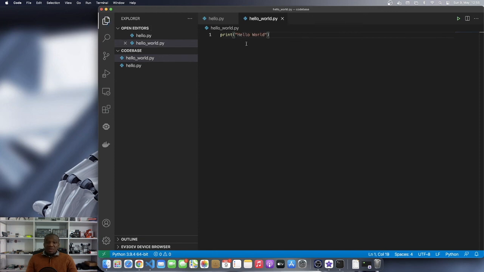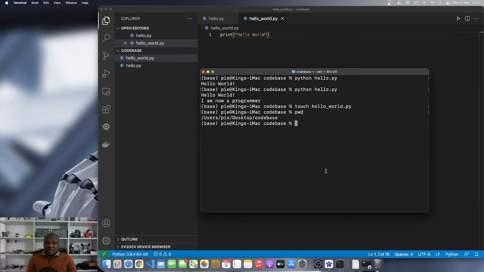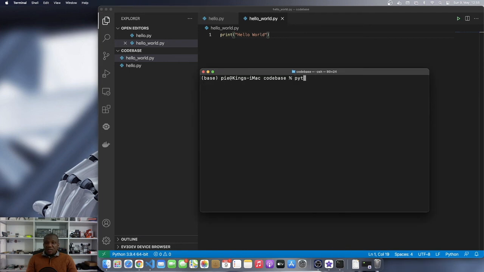Okay, so I'm going to save this and I'll bring up the terminal again. I'm going to clear, and then I'll do python hello world.py. So hello world.py, and then it also gets executed. So that is it about writing your programs in a source file and passing the source file to the Python interpreter to execute them sequentially.